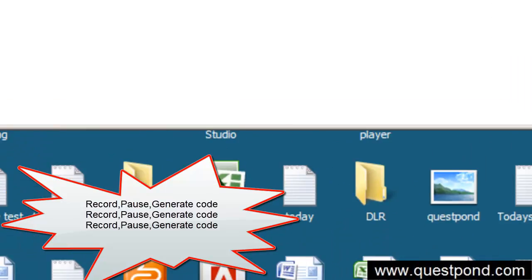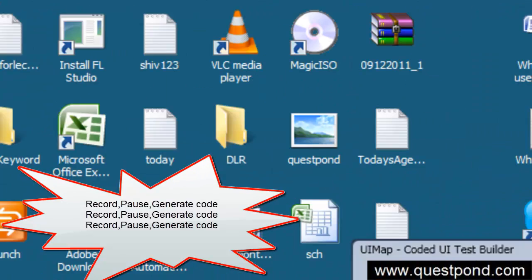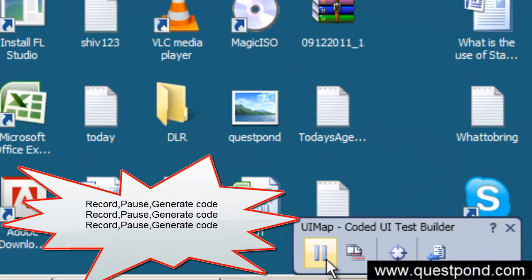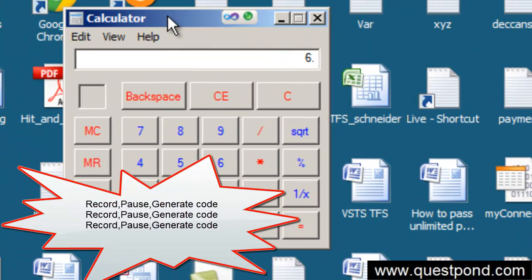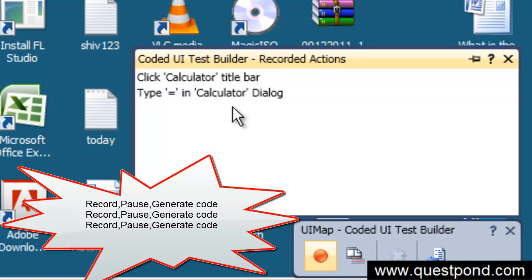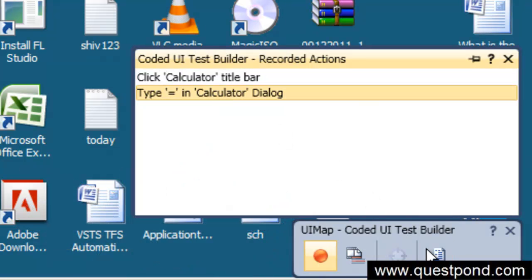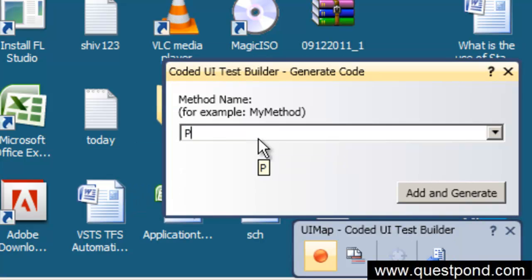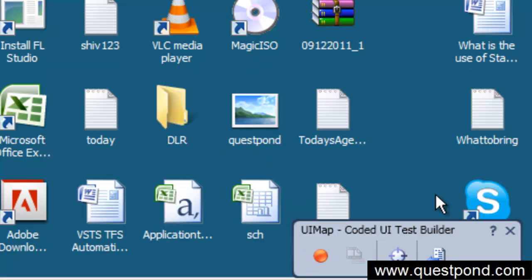Now let me go to my fifth step, press equal to, right? So again resume recording, click on the calculator title bar, press equal to. Now you can see that 1 plus 6 is 7, so that's right. Again let me go and pause the recordings, that's right, equal to entered, generate code, pressed equal to, add and generate.